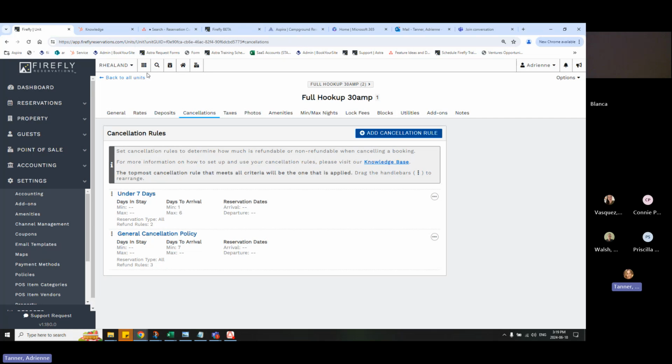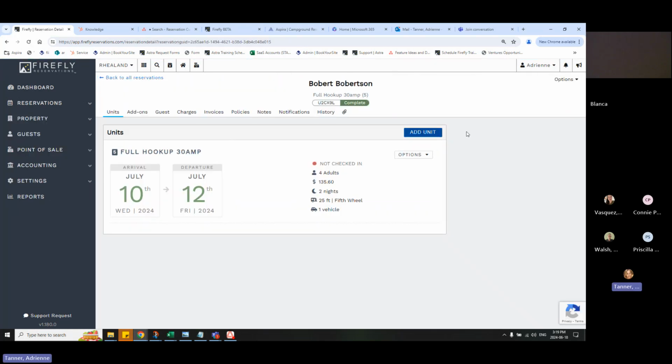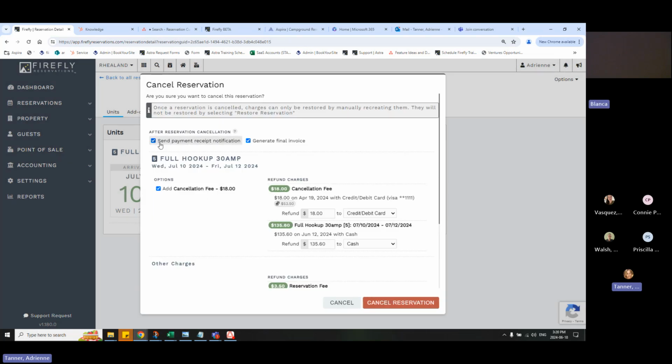I don't think I pointed out, while we're talking here, when you do cancel a reservation, at the top you can see it's going to send the payment receipt and generate the final invoice. For whatever reason, if you don't want that to happen, just like any other payment screen, you can uncheck this. But again, generate final invoice doesn't mean it's going to send it to the customer. It's just going to create it, and then you can go to invoices and email it after. So just so that's very clear.